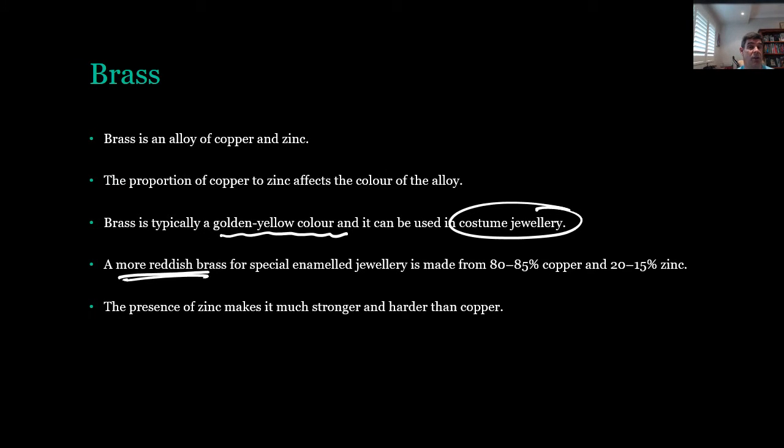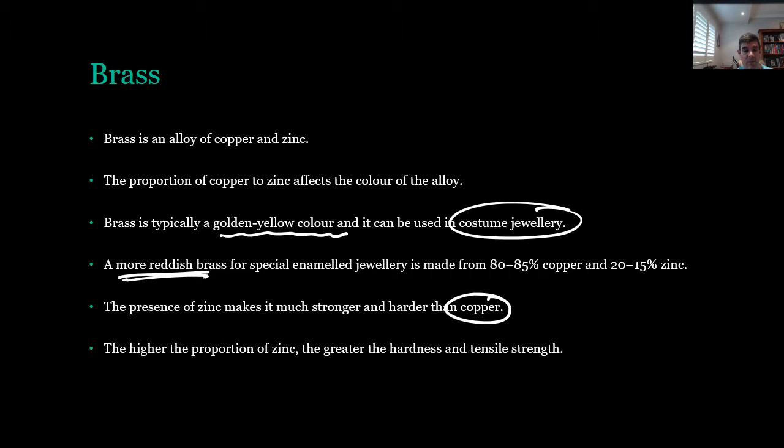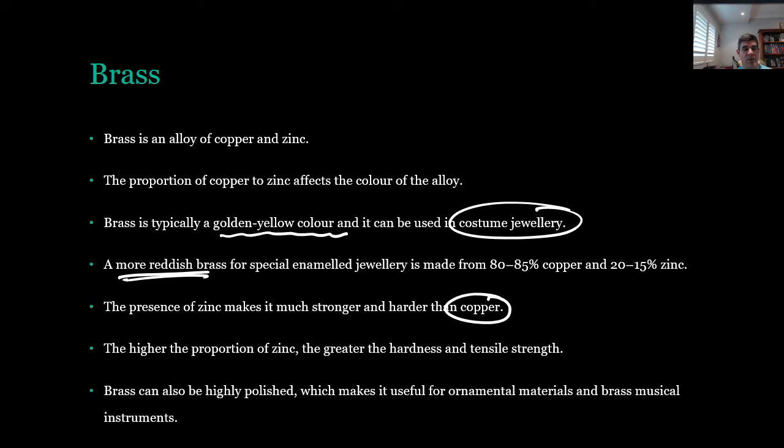The increasing zinc content makes it a stronger and harder alloy than just the native copper itself. And so increasing the proportion of zinc increases the hardness and also the tensile strength. And you may also be aware, those of you who are musicians, that brass is actually one of the groups of musical instruments in the orchestra.